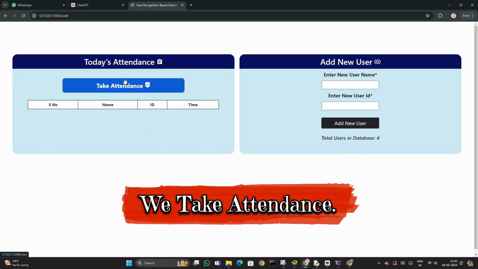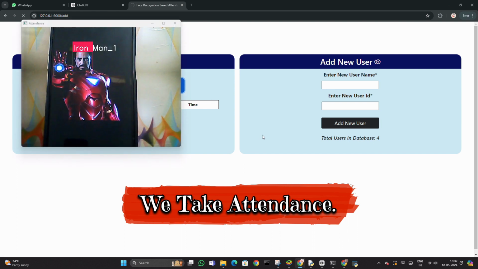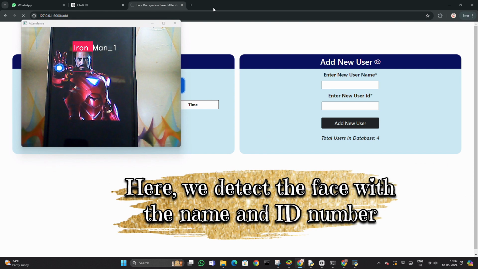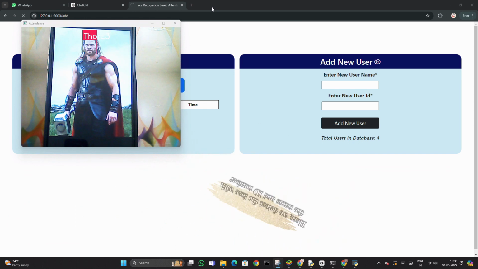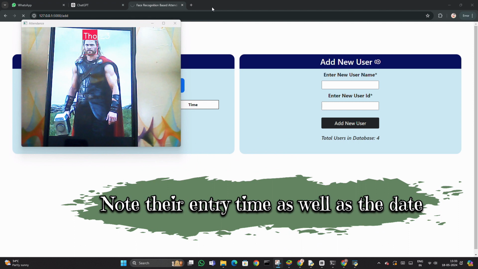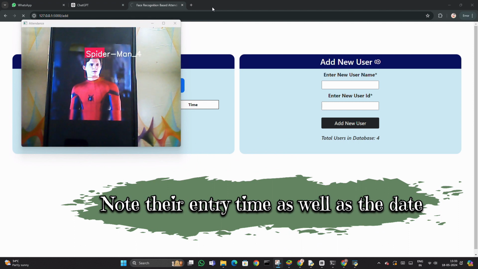Now we take attendance. Once you press the Take Attendance button, it will automatically open the camera and capture the faces. Here we detect the face with the name and ID number. Note their entry time and date in the attendance folder in the CSV format file.